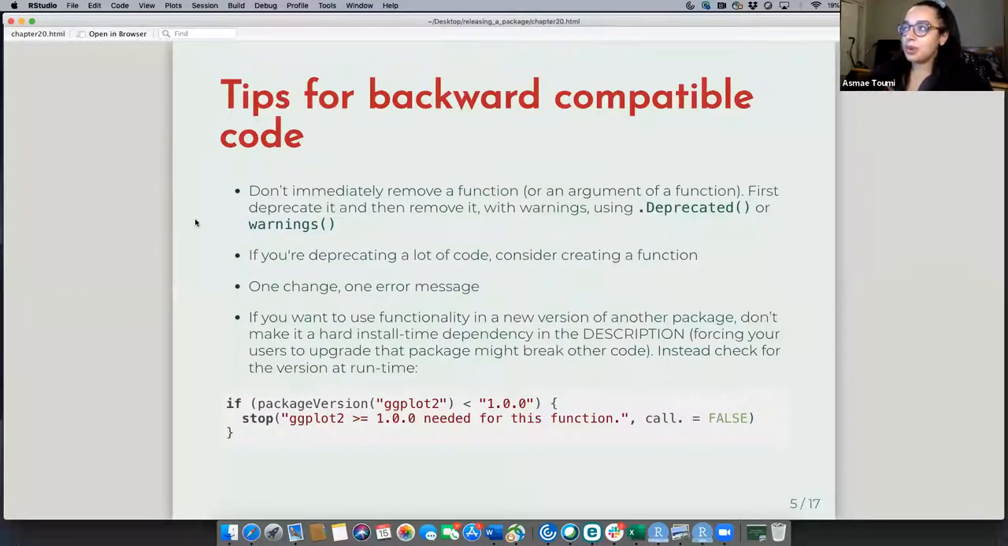So they have some tips for maintaining backward compatible code. First, if there's a function you'd like to remove, or even just an argument inside a function that you'd like to remove, first deprecate it before removing it. And you can deprecate it using, inside your function, deprecated or warnings to warn your user. That's good if you have one function or just a few that you're looking to deprecate and remove. But if you're deprecating a lot of code, then you should consider making yourself a function that takes care of that. A rule of thumb is if you make a change, have an accompanying error message for it.